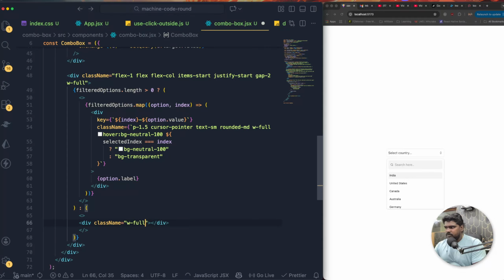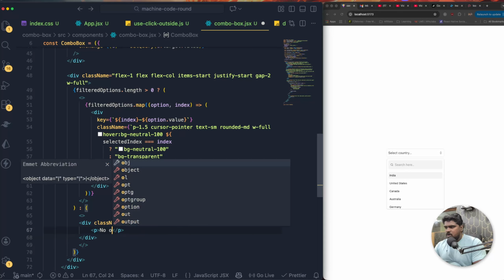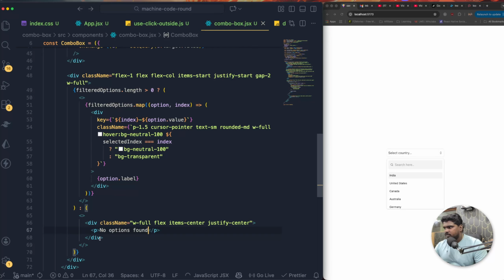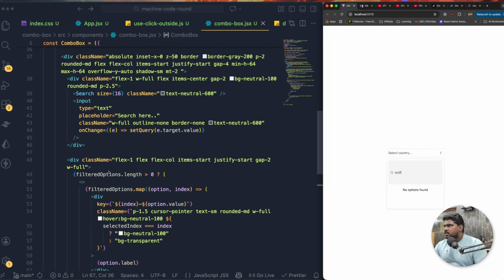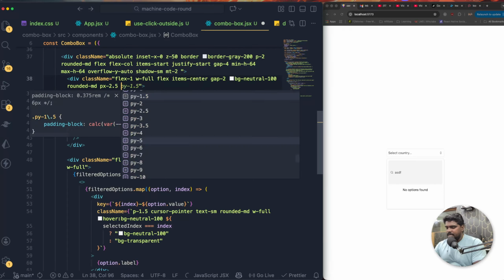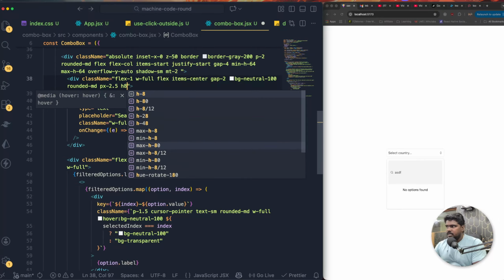Width needs to be full, and flex item center, justify center, and here I'm going to bring a paragraph tag. I'm just going to say no options found, right? Okay, so if I'm searching for something else, it's simply going to say no options found. But the problem is, why does this keep on expanding this guy? I'm just going to set, let's say, px 2.5, and then height, which is going to be 8.